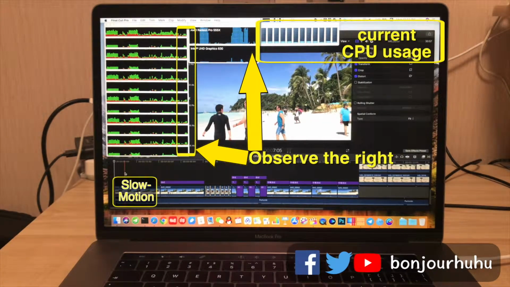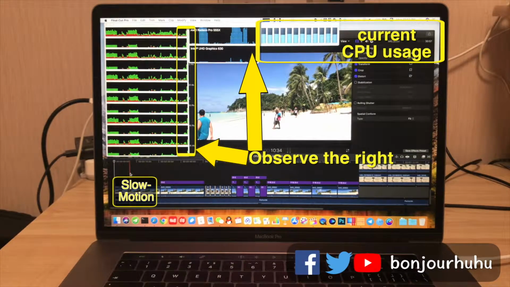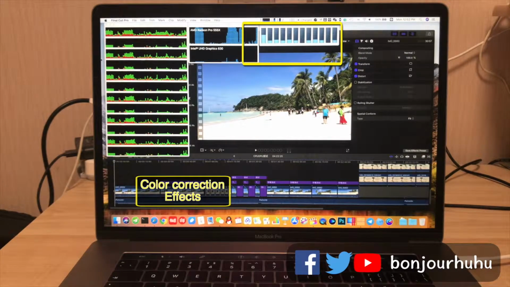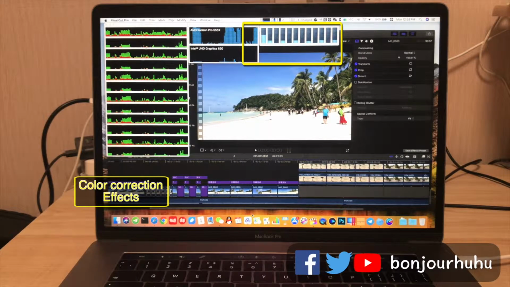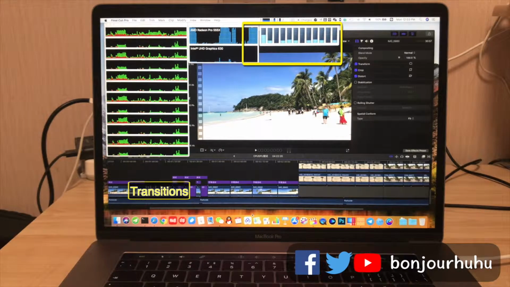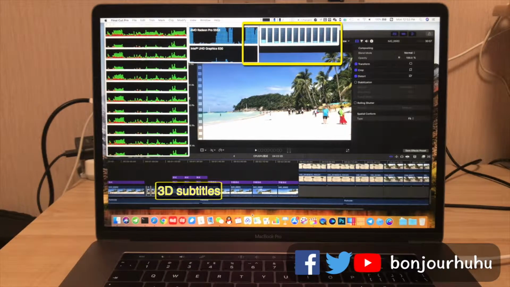The first clip is slow motion. You can see that the CPU usage is relatively high and the graphics card is almost not working. When the dots move to the second video clip, which I added a lot of color correction and effects, you can see that the CPU usage except for one core has dropped. The usage of graphics card has gone up. The third part is transition, and the situation hasn't changed much. The fourth part is many 3D subtitles. You can find that the graphics card usage is still very high and the CPU usage is very low.